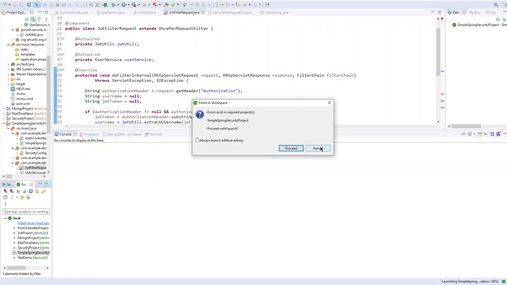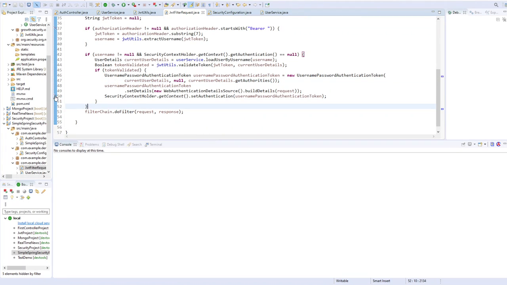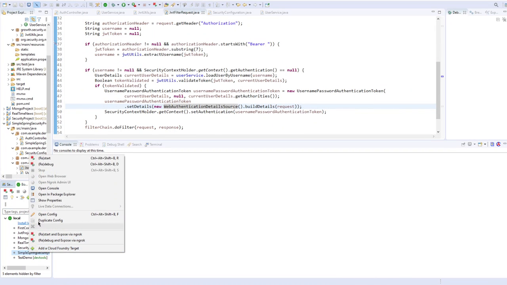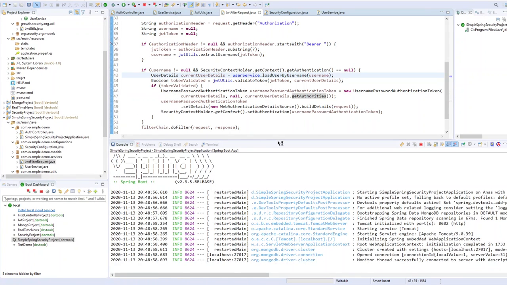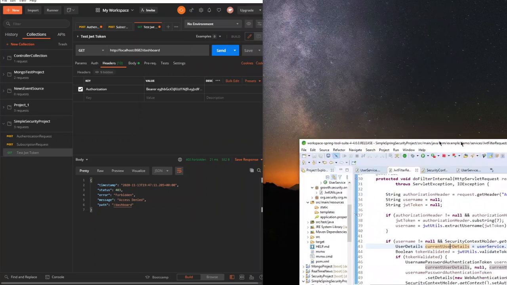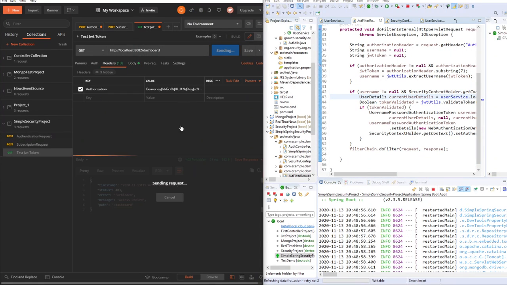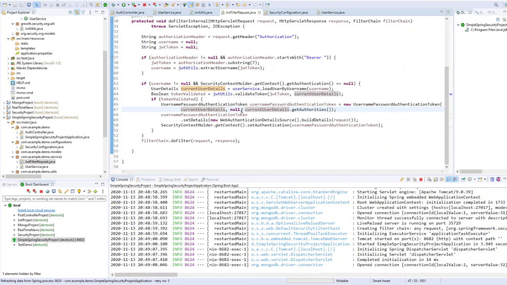Error. What kind of error? Sorry guys about these bugs, but it's part of programming, and this is not just a tutorial about Spring Security but about debugging too. So here, dashboard, send, and now it's working. That was the problem.